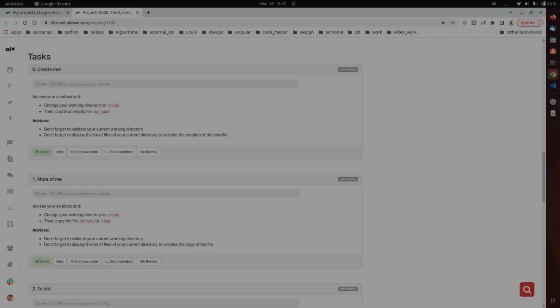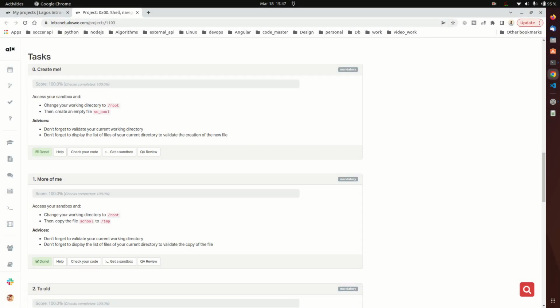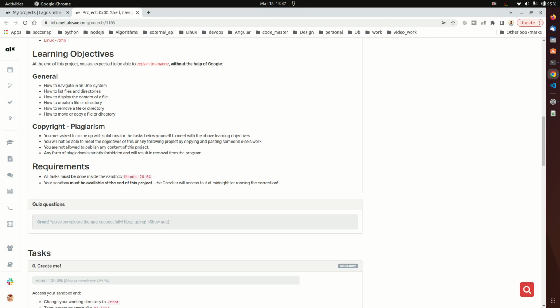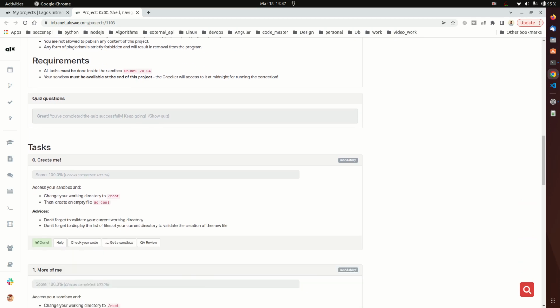Hello guys, welcome to the task section. So this is task 0. Before you start working on a task, I ensure you to read the requirements. It's very important, and the general notification. Make sure you read all these things and make sure you practice them, put them into consideration. So alright, we'll be going to the task section, and this is task 0.